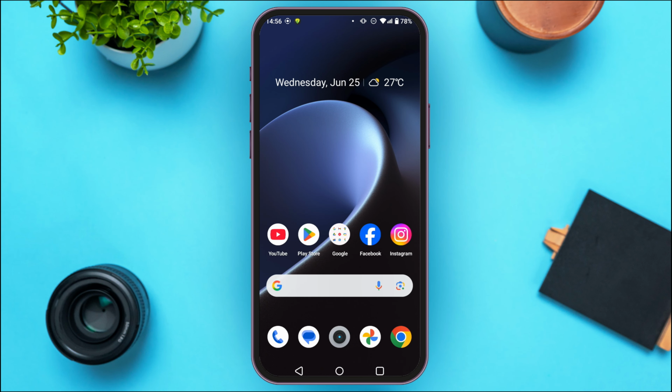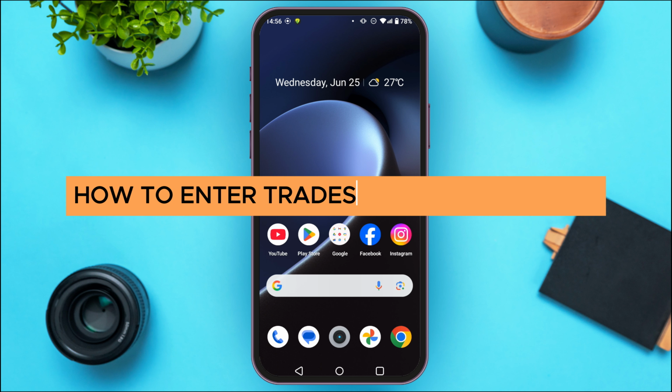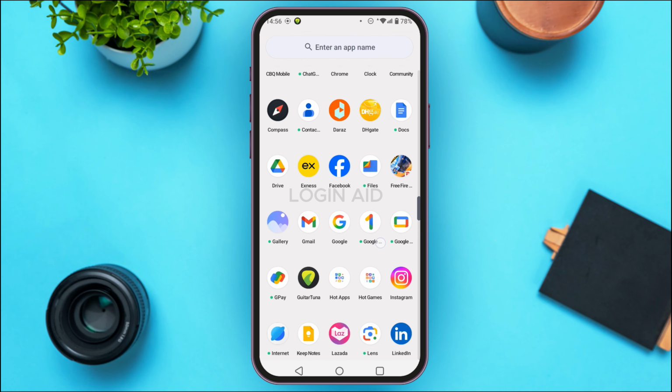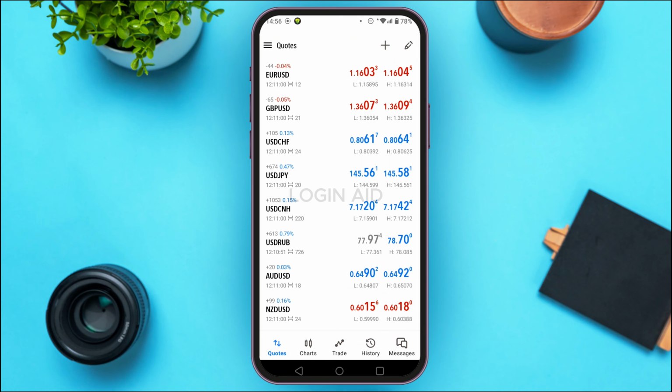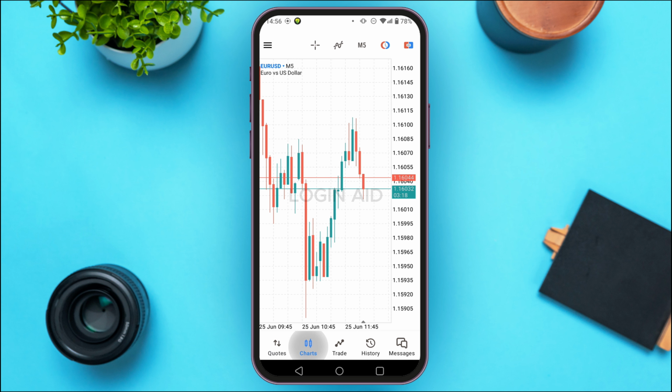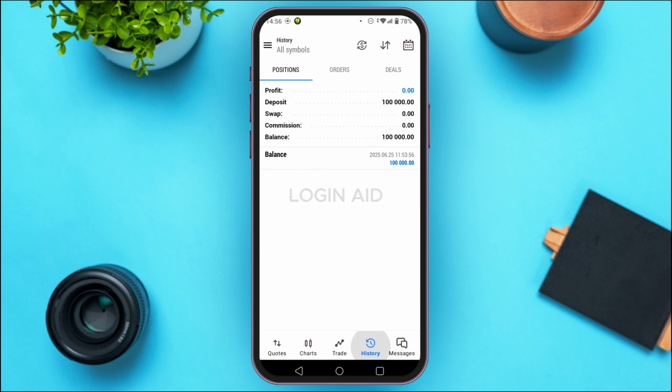In this guide video, I will show you how to enter trades on MetaTrader 5. So first of all, what you have to do is launch the MetaTrader 5 application. Make sure you're logged into your account. Initially, you'll be led to the quotes interface. At the bottom, you'll be able to find various options like quotes, charts, trade, history, messages.